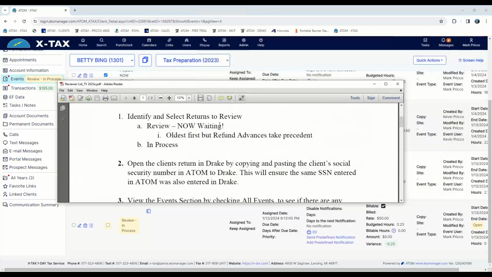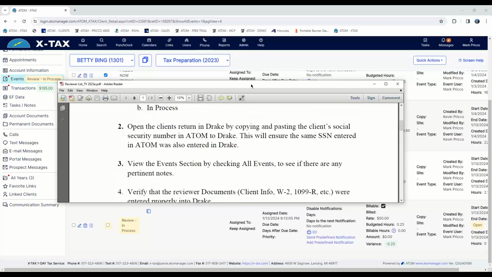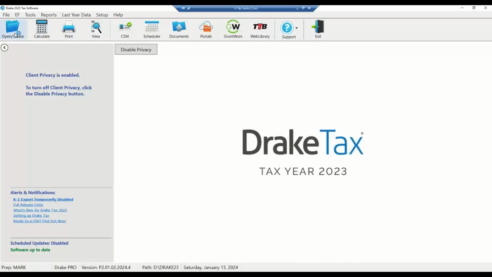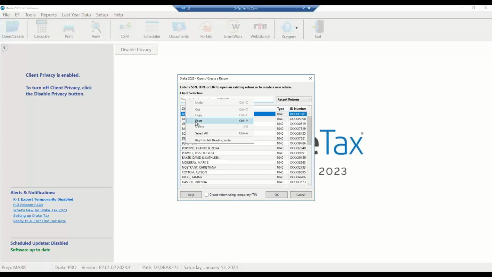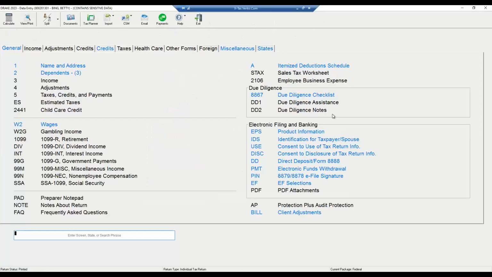Let's see what my next step is. Now I'm going to open up the client return in Drake, and I'm going to copy and paste the client social. Then I'll make sure that the social in Atom is matching the social in Drake. To easily do that, this icon right here is going to copy the access code, which is actually the social. I left click that. I go into my Drake, open, right click, paste. We're looking at Betty here. Hit OK. Now I'm in the file.